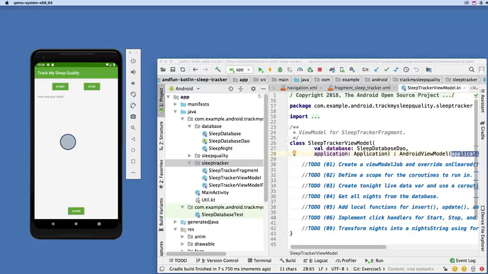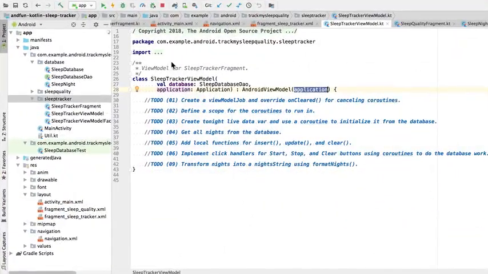Let's launch into coroutines. When this Start button is pressed, we want to call a function in our Sleep Tracker view model that creates a new instance of Sleep Night and stores it in the database. Here is our very empty Sleep Tracker view model. Let's go and add the code we need for implementing the click handler for the Start button.